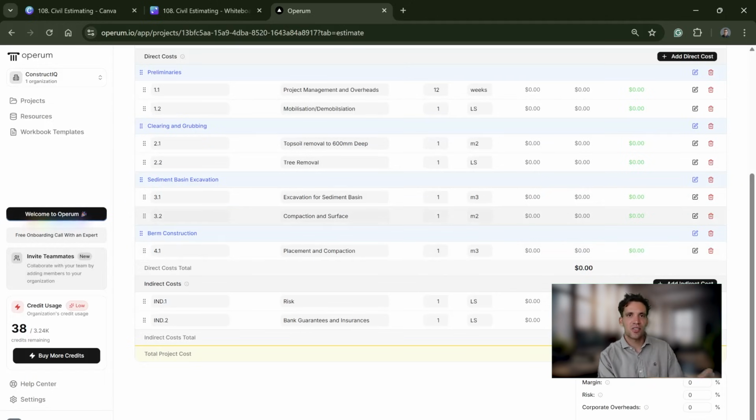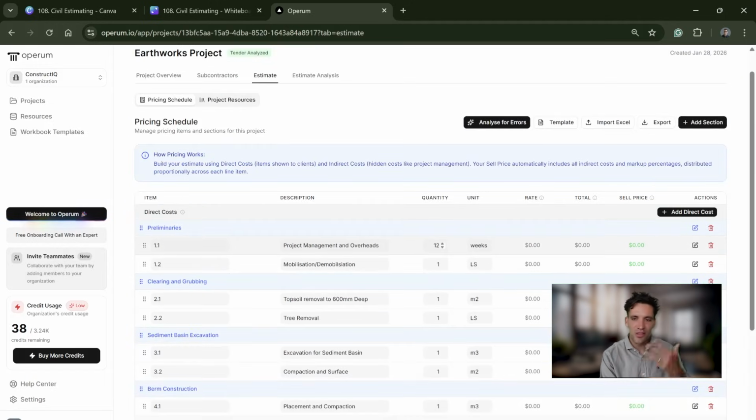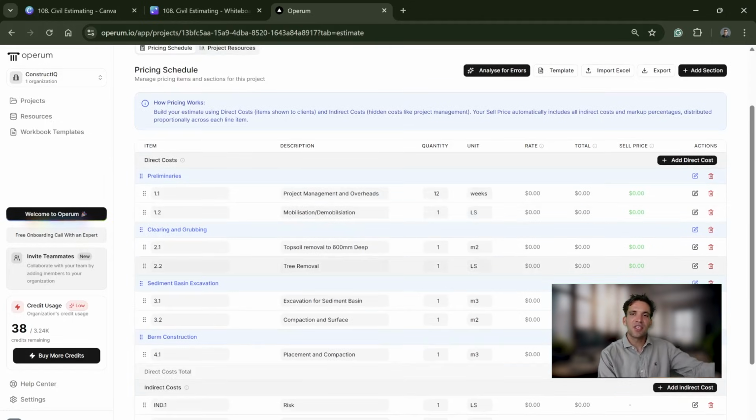So I like to get a structured summary of the works and think through taking all the requirements and drawings and specifications and making sure they're covered in my estimate or excluded in my letter of offer.